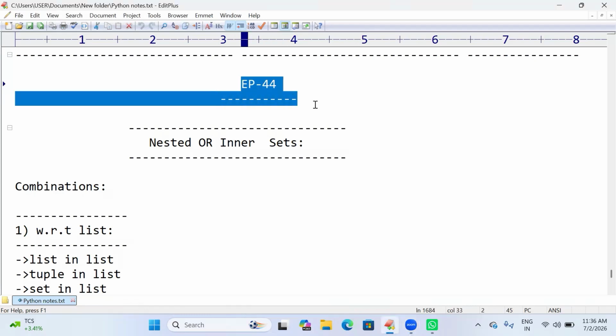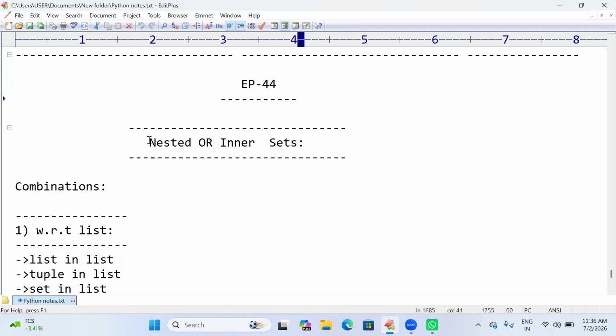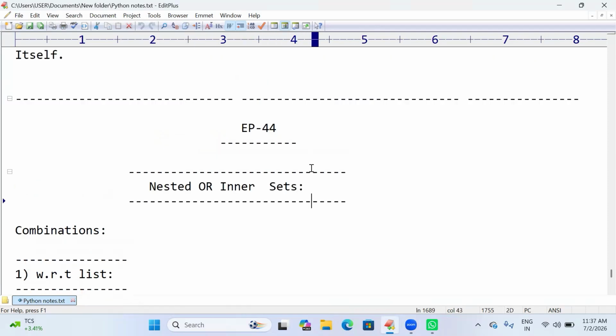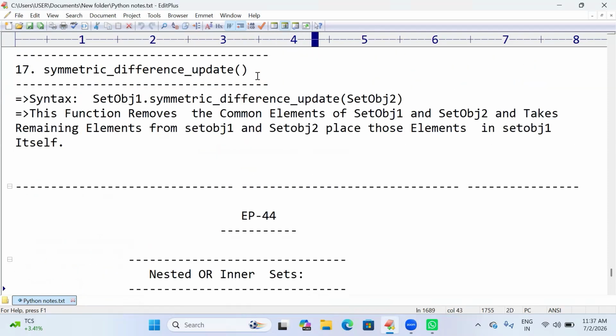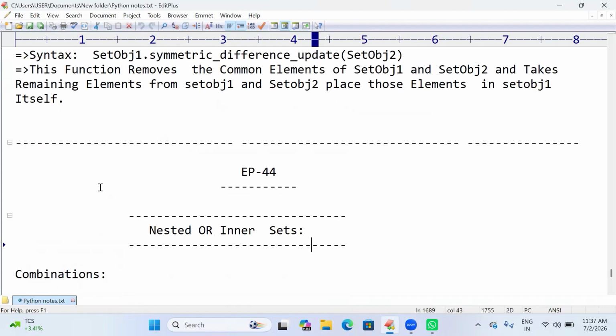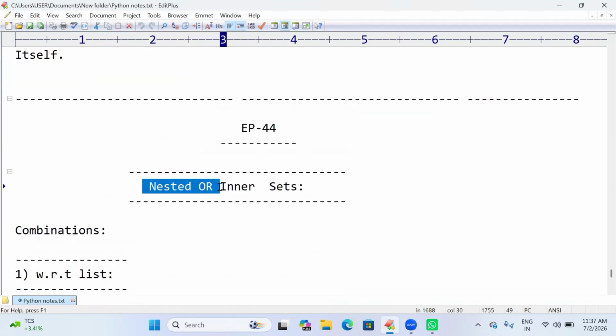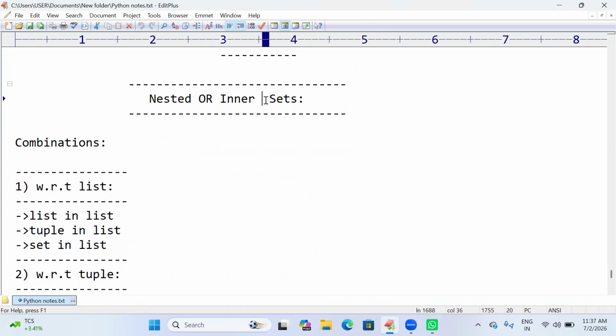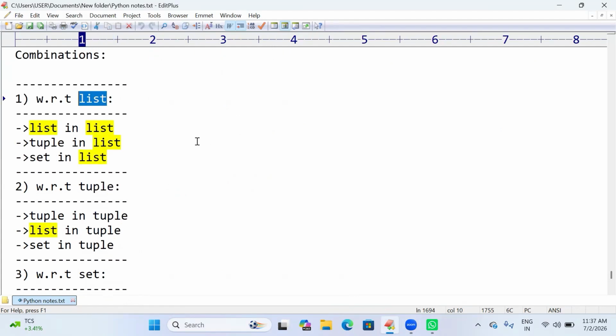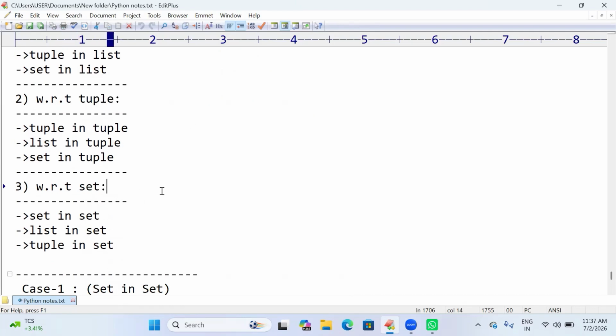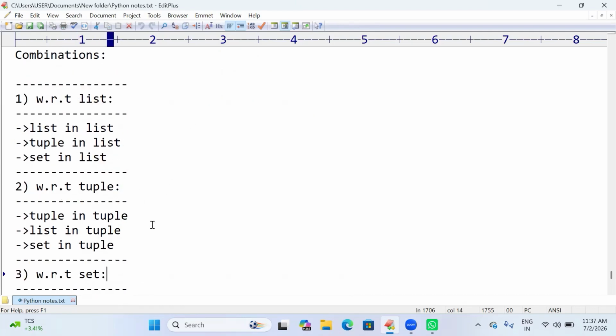In today's episode, we are going to discuss nested or inner sets. In previous episodes, we have discussed predefined functions on the set data type. Those predefined functions are completed. Now, in today's episode, we will see nested or inner sets: sets with combinations of lists, sets with combinations of tuples, and sets with combinations of sets. We will see first, so come here, combinations.